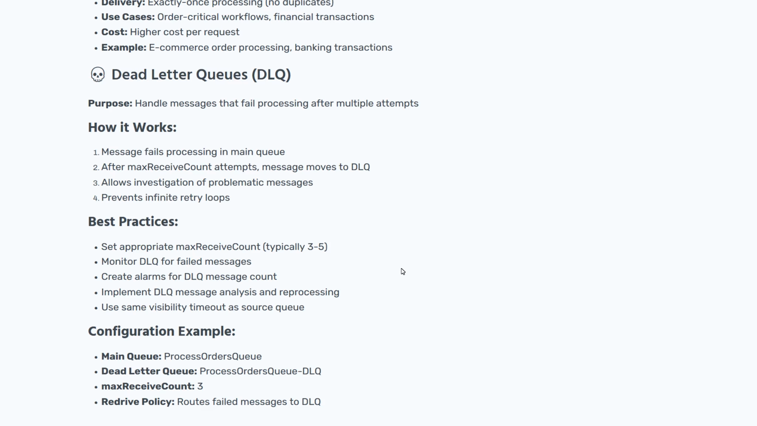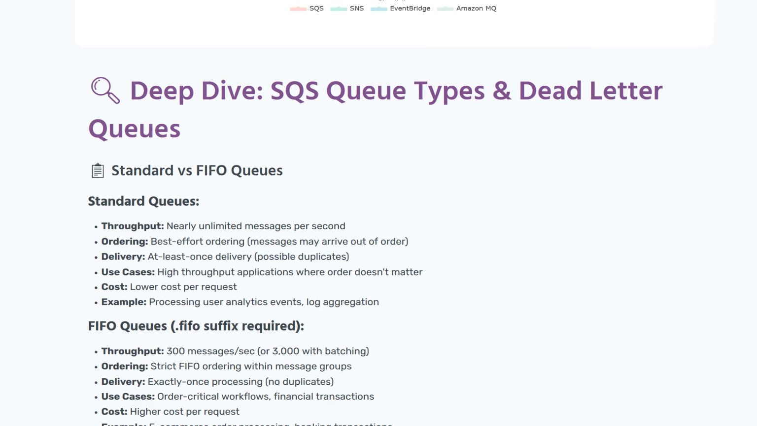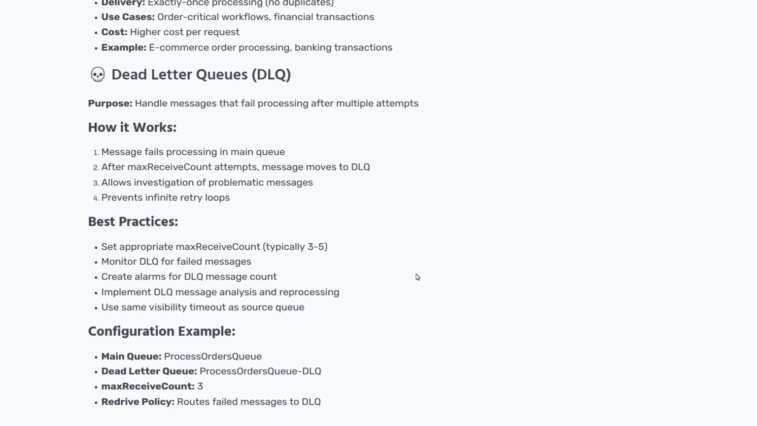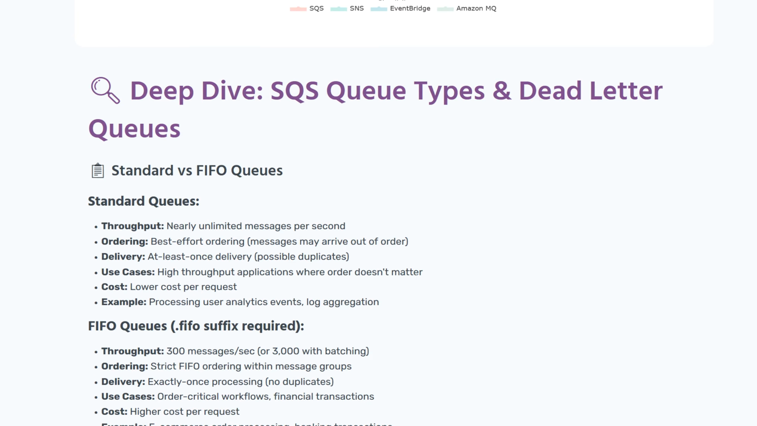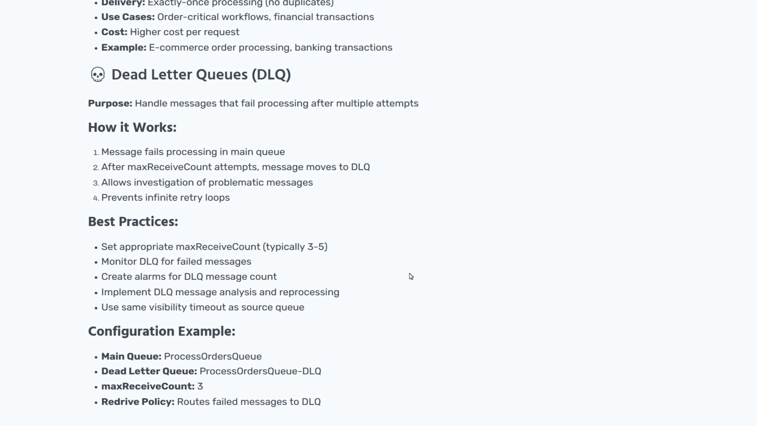Something important now: you look into that message, why it's failing, and find out. Configuration example: main queue is process-order-queue, dead letter queue is process-order-queue-DLQ, maximum receive count three, redrive policy routes failed messages to the DLQ, the dead letter queue. All right, so we discussed dead letter queues and standard queues and FIFO queues.